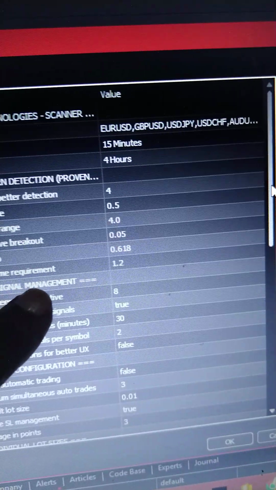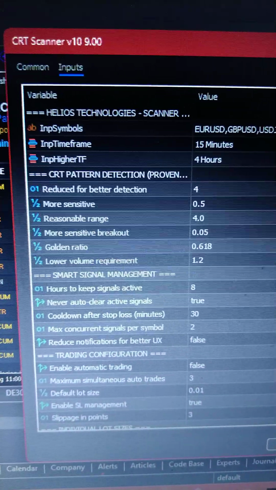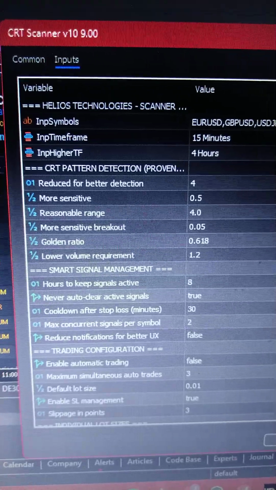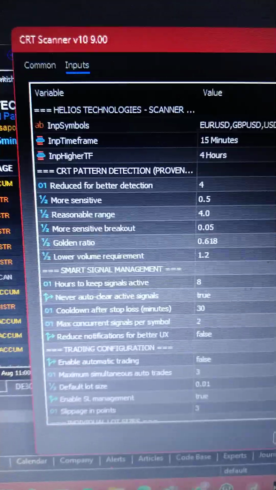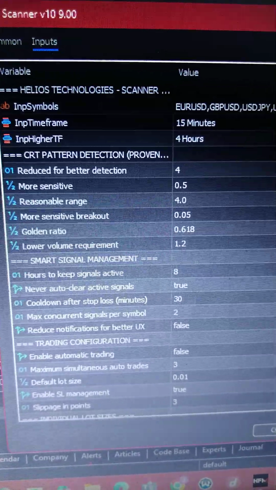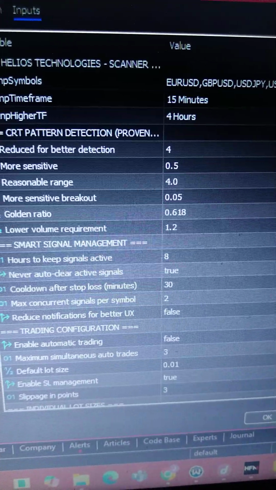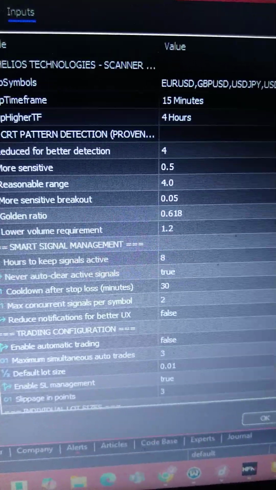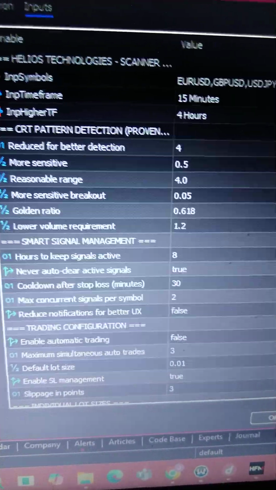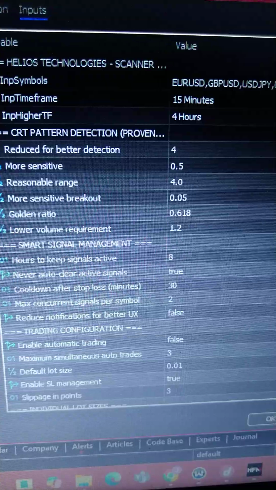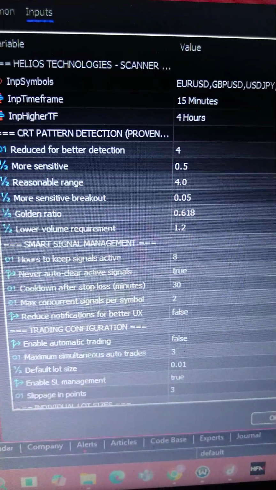After that, we have smart signal management. Under smart signal management, we have signal persistent hours. This is how long signals can stay active. If a signal has been generated, how long can it stay active? We have set it at 8 hours, but you can set it anywhere between 4 to 12 hours. Also we have never auto clear active signals. This is set to true. This means that key signals are kept on chart until they are manually cleared.